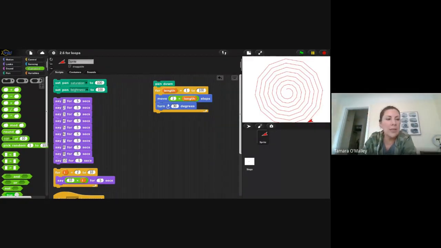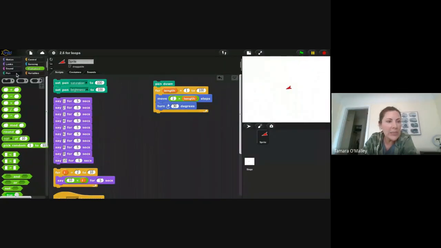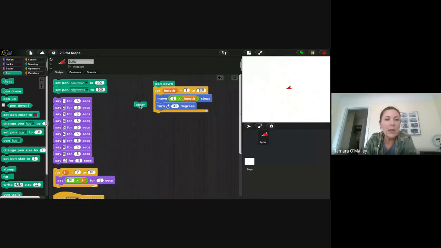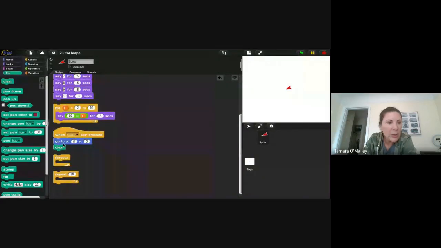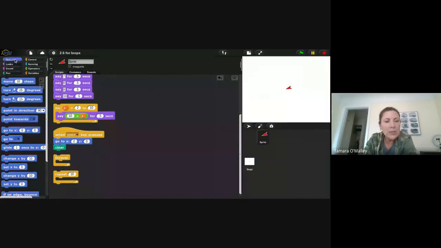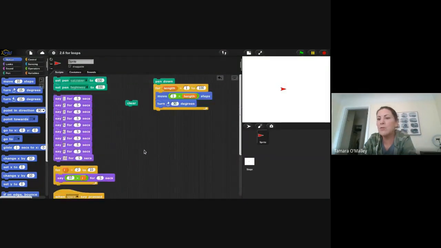Oh yeah. So Alan, if you used my starter code, you can just click the space bar and that will clear your screen. If you didn't get my starter code, you can always grab this clear block and that'll clear it. And so the starter code that I have, let me add actually a point in direction. Sometimes it's nice to have that. Point in direction, go to, and then clear. And then that'll move you to the middle, point you to the right, and then clear your screen.